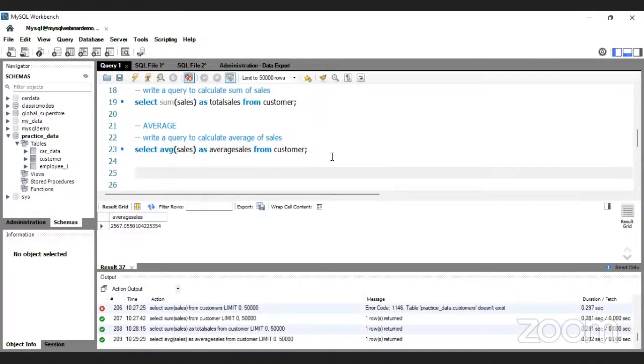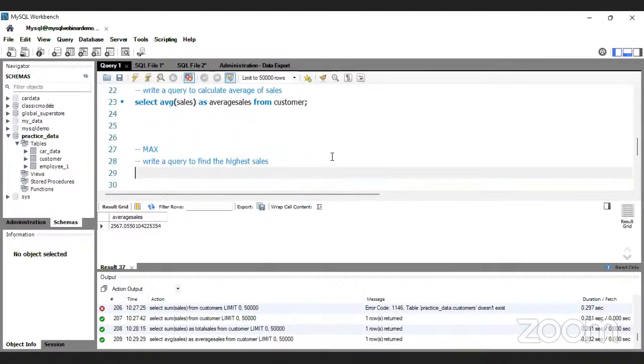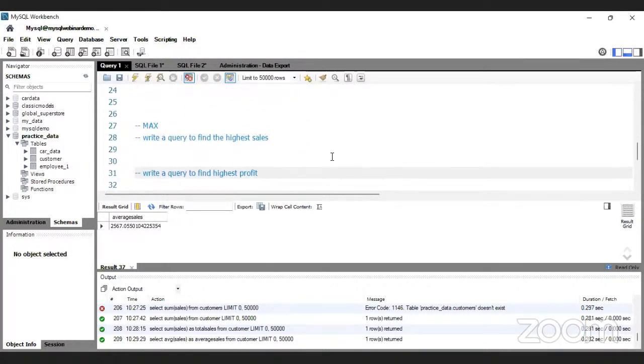I hope it's clear till count, sum, and average. Now let's see how to calculate the highest sales, the highest profit, and also the least sales value and the least profit or loss value. That is done with the help of aggregate functions such as min and max. So let me move on to the PPT and let's see what minimum and maximum are.